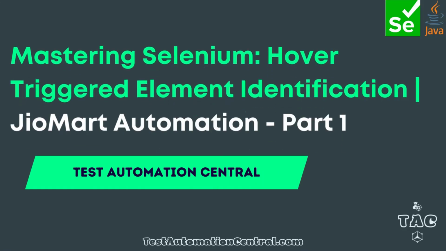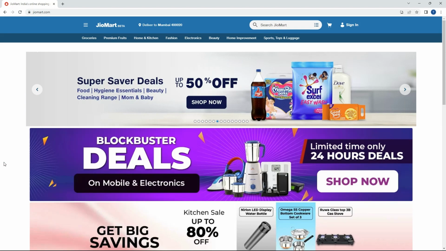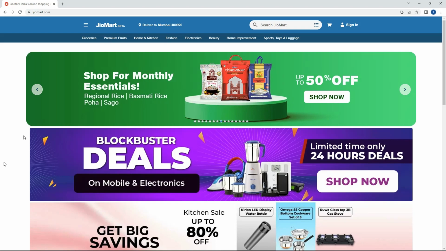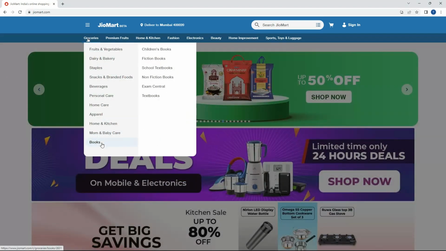In this video, we're going to discuss identification of elements on hover. For example, in JioMart, we have a test scenario wherein we have to identify whether the menu is open on hover. Let's say once I click on groceries, this menu should open.